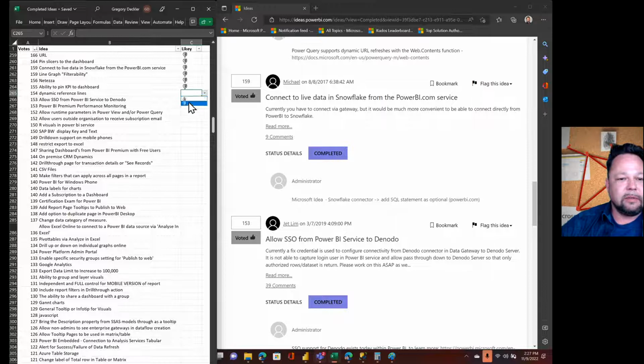Dynamic reference lines. No. Well, SSO, Denodo, but oddly specific. Power BI and premium performance, it's just performance monitoring. Now runtime parameters in Power View or Power Query. You know what? We're going to change this one up. Allow runtime parameters in Power View and/or Power Query. Runtime parameters. We'll say yes. I understand what those are.